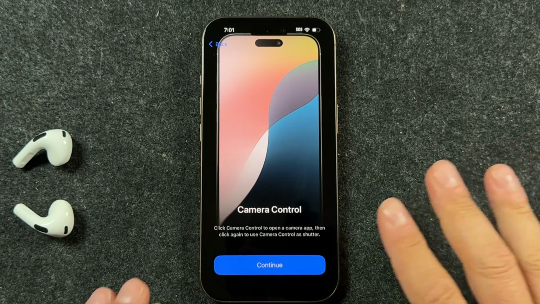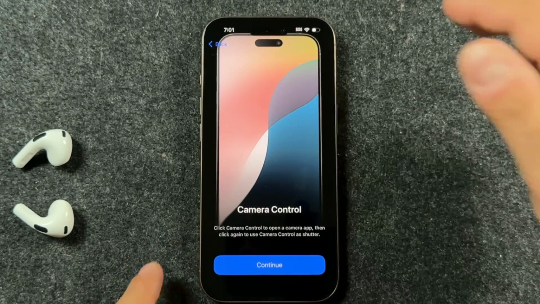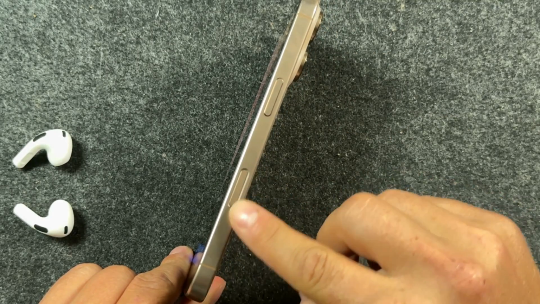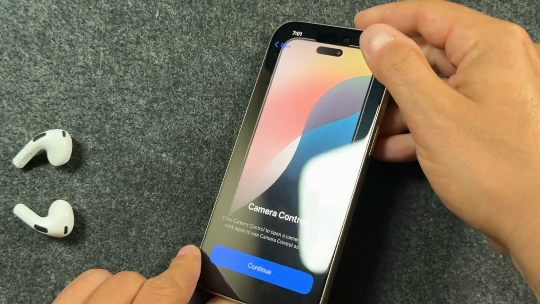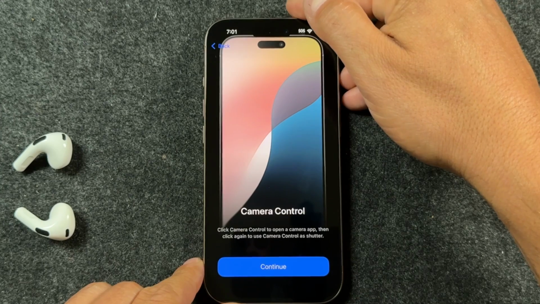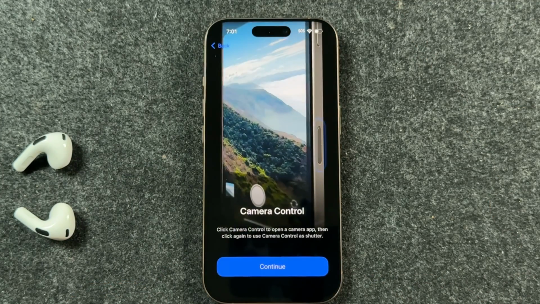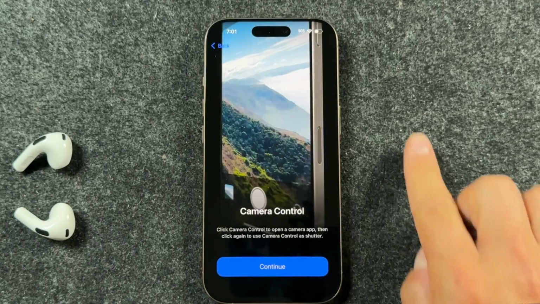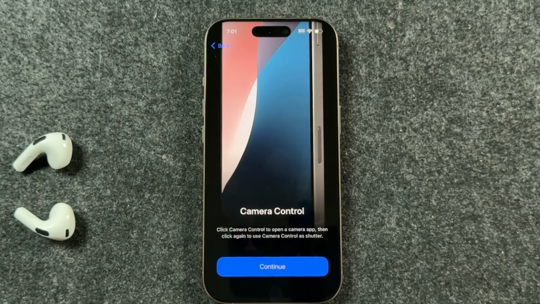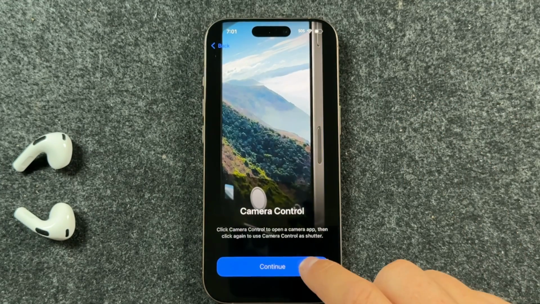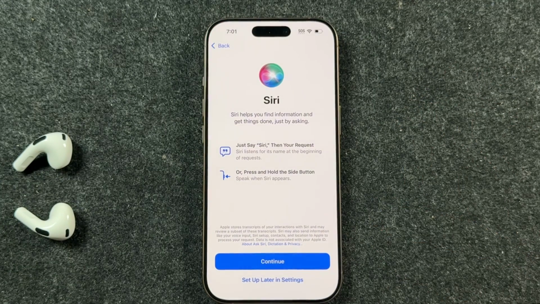Camera control. Now this is the new feature with the iPhone 16s and 16 Pros, and it involves this camera control button right there on the right side of the iPhone. For this, we're going to tap continue, and it's going to give us a rundown on what this can do. Again, I did a full video. You can watch it right there by clicking on that card or just searching my channel. I go over how to use it and everything you can do with it, but you can read through here and see a little bit for yourself. Next is Siri.